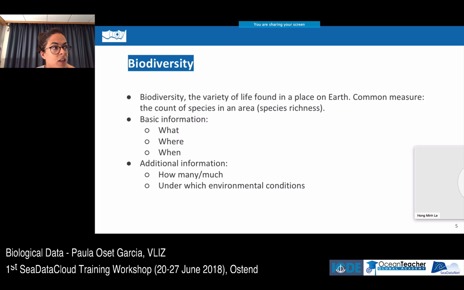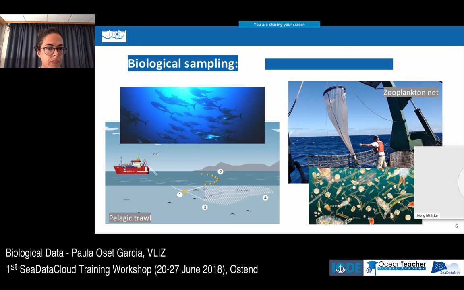So what do we mean by biodiversity? The classical or the most simple definition of biodiversity is variety of life found in a place on Earth. And a classical indicator of biodiversity is to look at which species appear in a particular place at a time. So the basic information that we're looking for is which species, where and when they're found. But of course, we need much more than that, because we also want to see how that evolves. We need to know how many of them are found, under which environmental conditions, and how all this is changing with time.